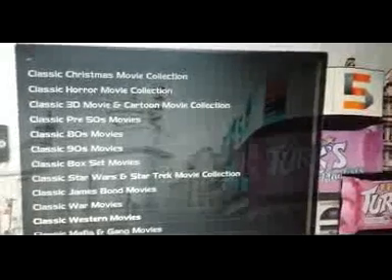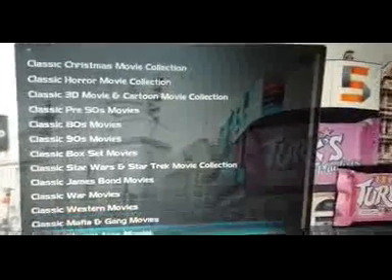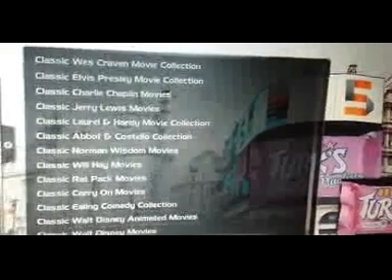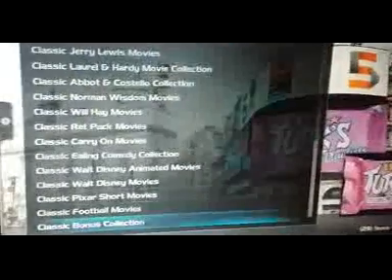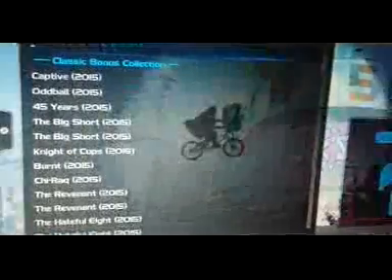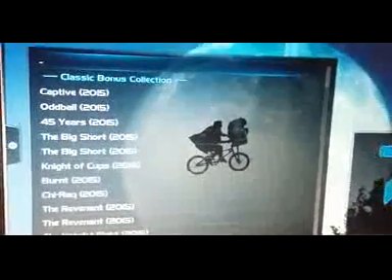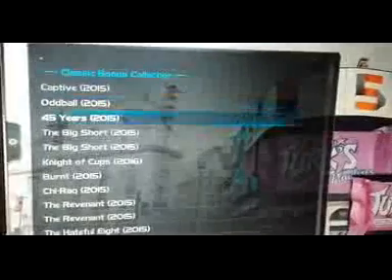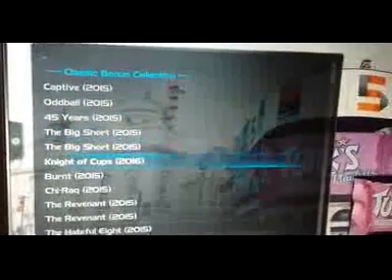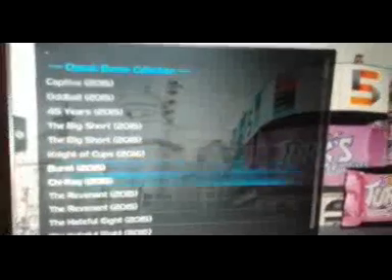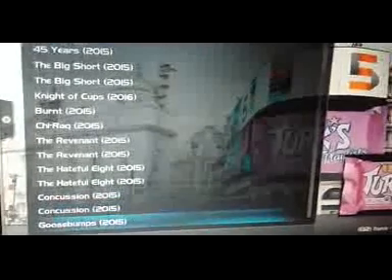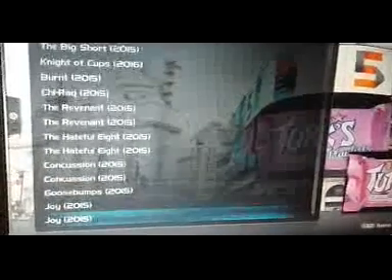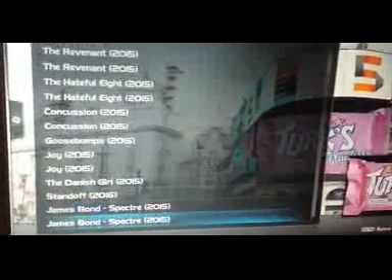But going back to the list of classic movies, if you scroll all the way down to the bottom, you'll see a bonus section. Classic bonus collection, which are all new movies. For example, you see the Revenant, Concussion. Now, all these are new movies.